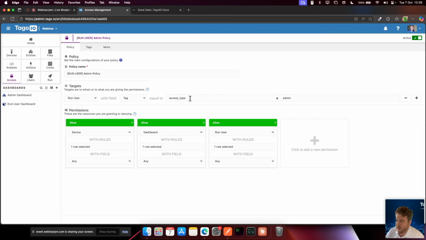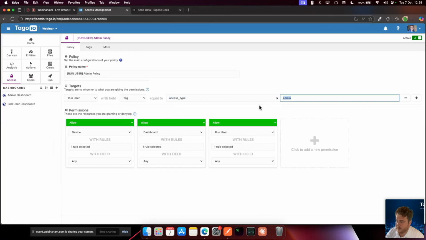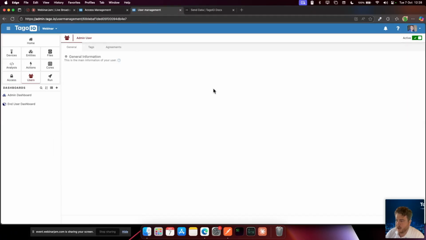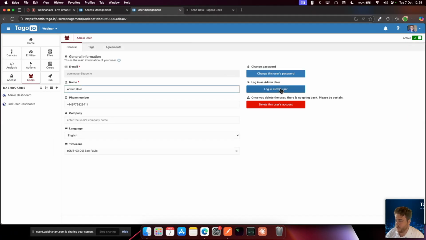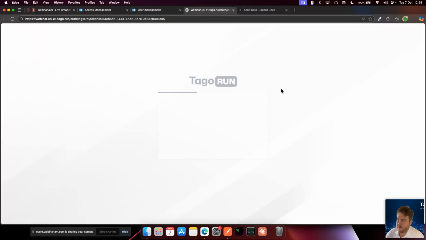So as you can see, users that have the tag access type with the value as admin will have access to all the devices, all the dashboards, and all the run users. So basically the entire application. So if we come here to the users module and log in as an admin user, so now I'm going to go into the toggle run part of TagoIO, which is the end user part.